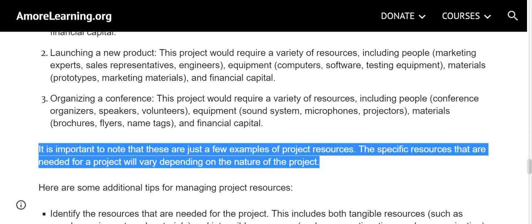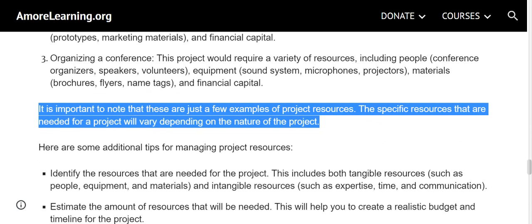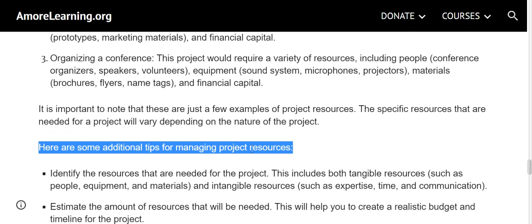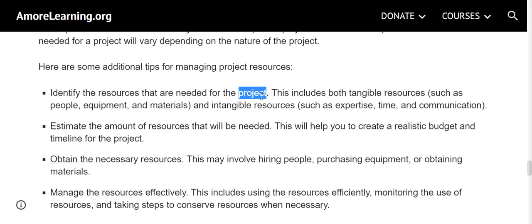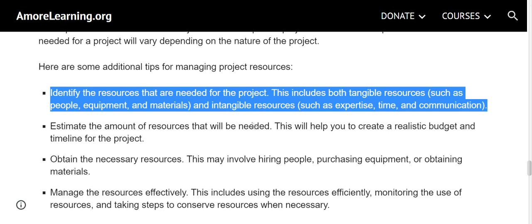It is important to note that these are just a few examples of project resources. The specific resources that are needed for a project will vary depending on the nature of the project. Here are some additional tips for managing project resources. Identify the resources that are needed for the project.